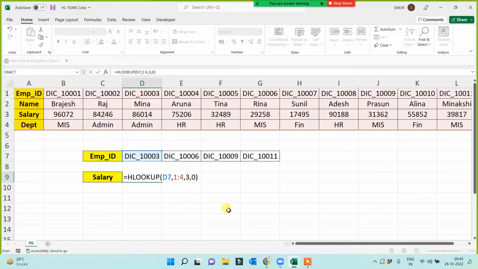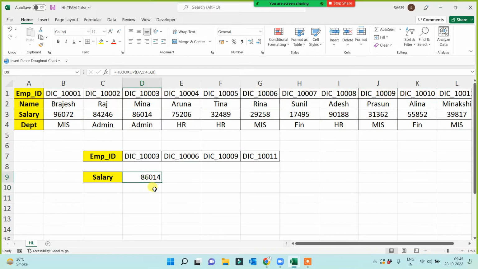So we have two changes. One is, instead of VLOOKUP you use HLOOKUP, and instead of column index number you use row index number. That's it. Everything is the same, so you will get the answer. It is the same if you are using HLOOKUP.